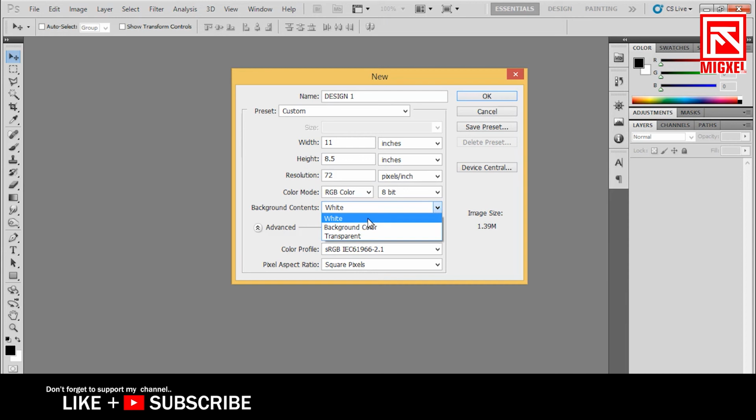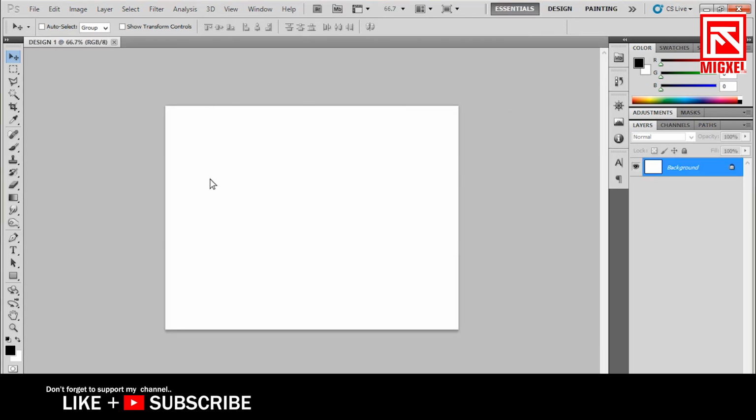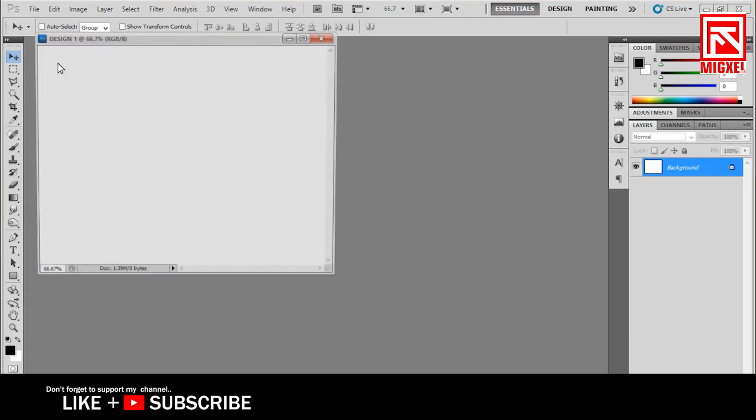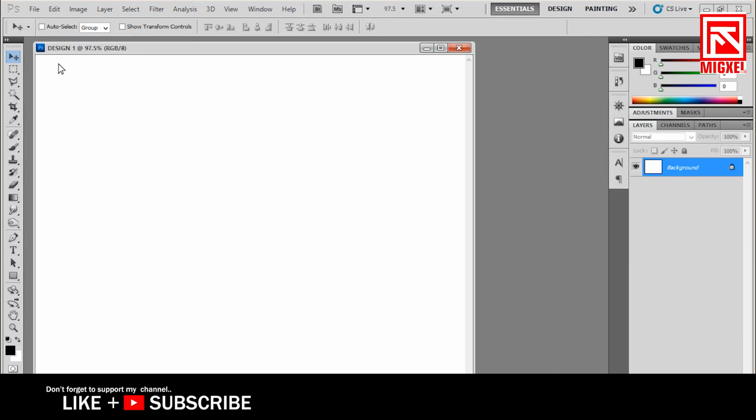When you have entered all of your document settings, click OK. So we have a canvas now. We can now create a graphics image by your own ideas.